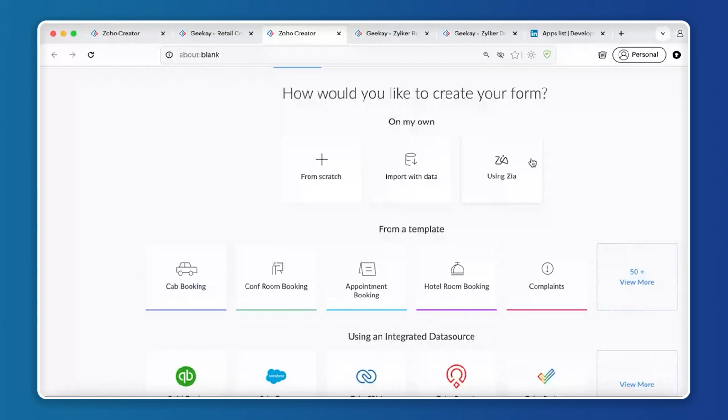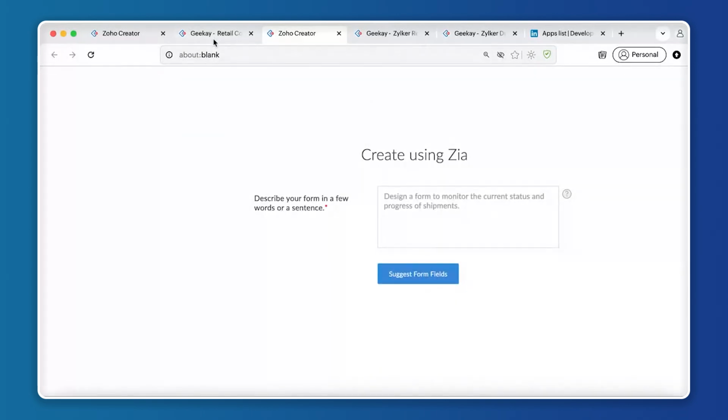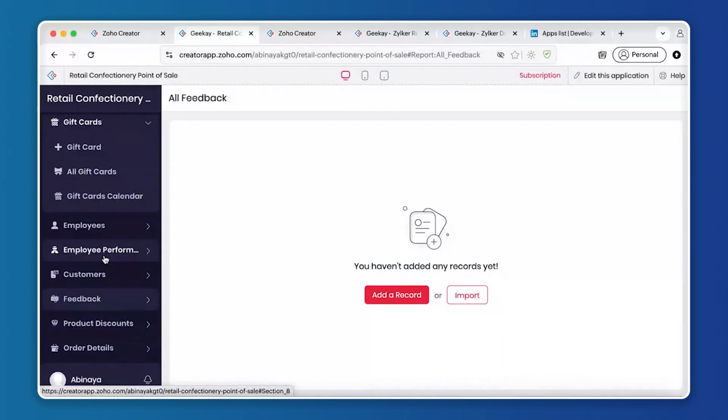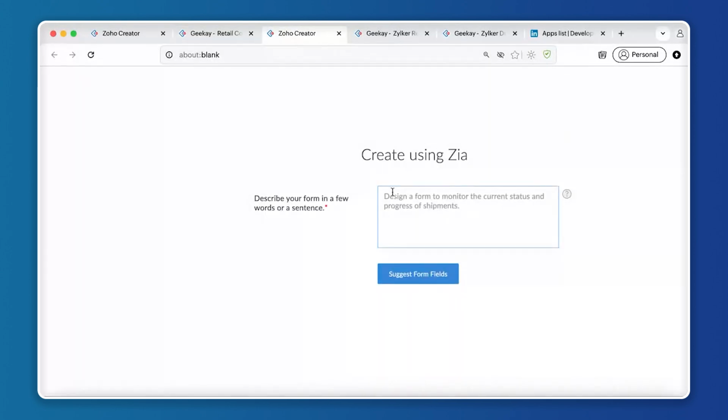So while creating a form, there is an option: you can build it from scratch, you can import with the data, and you also have an option to use the Zia option, right? So now we have the retail confectionery point of sale system. If you wanted to add more modules to it, let's say I wanted to add a procurement module. Design a procurement module, vendor registration form.